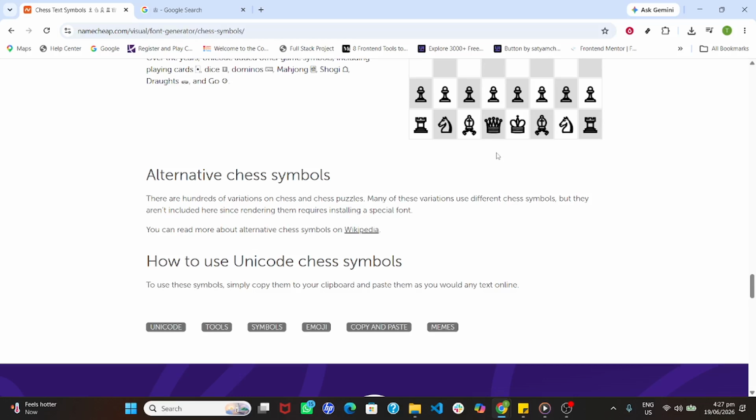Go ahead and click on Toledo Nanochess. This is a real-world example of a tiny chess program written in JavaScript. It's only about 2.2 kilobytes. That's incredibly small. It shows you just how versatile these symbols can be when you start building things with them.